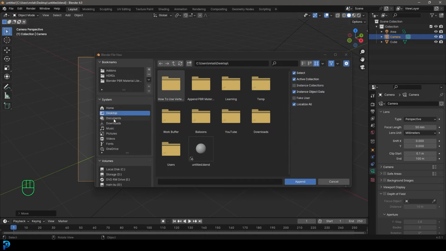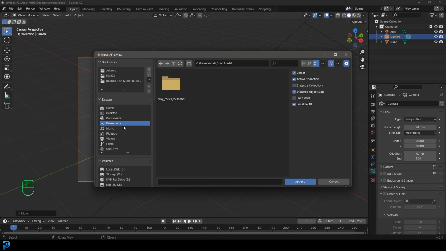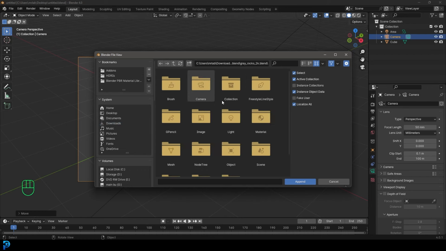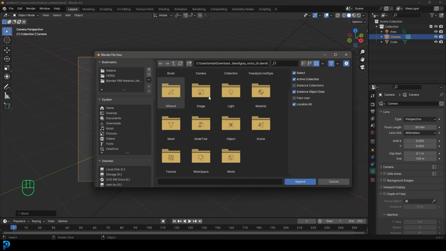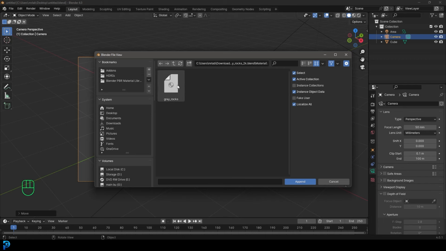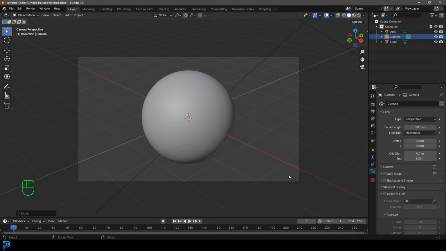Okay, so now we can go File, and go to Append. In my case, I have this in my downloads. So I'm going to go to downloads, go to that extracted folder, and inside there you're going to see a .blend file, and you double click on that. Then inside of this blend file, you go to Material, and you'll see your material. In this case, there's one in here called Gray Rocks. I'm going to click on it and go Append. Now it's inside of our library in Blender.